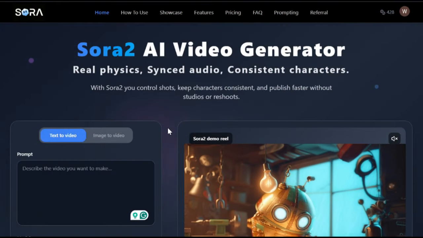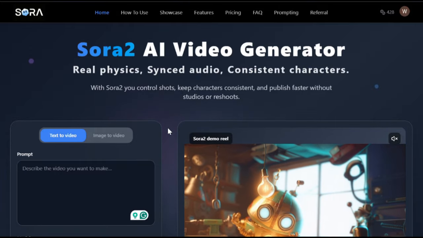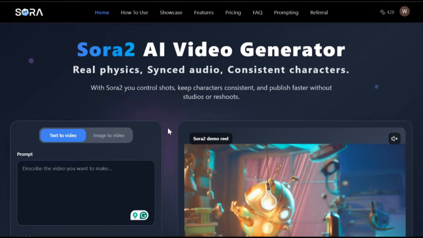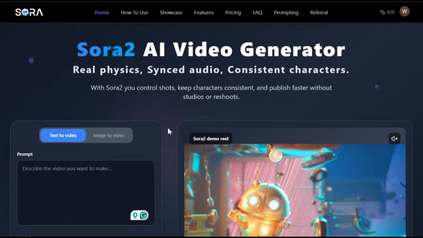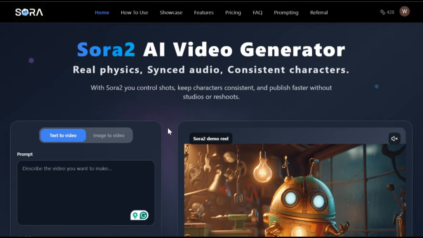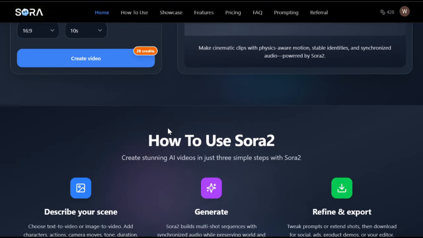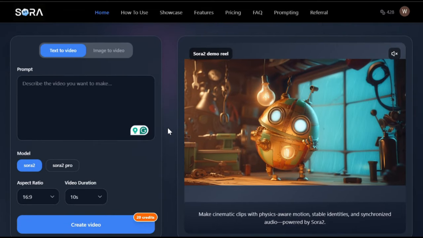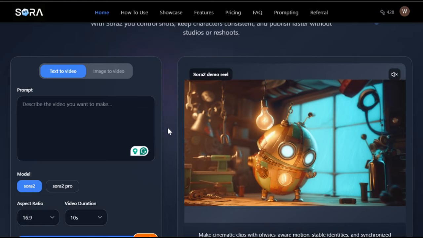The tool we'll be using today is called Sora AI Video. I've been using this tool for a while to generate videos with Sora 2, and honestly, it's really good. So, to get started, simply click on the link in the description and sign up using your email ID. Once you're in, you'll see an interface like this. As you can see, it's pretty simple and straightforward. Now, let's generate some videos with it.